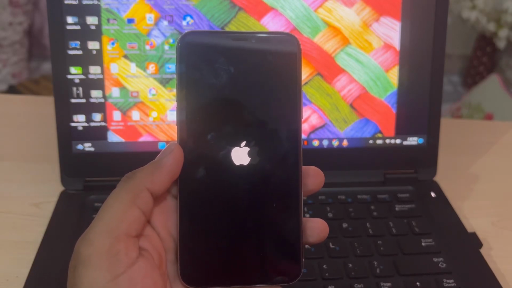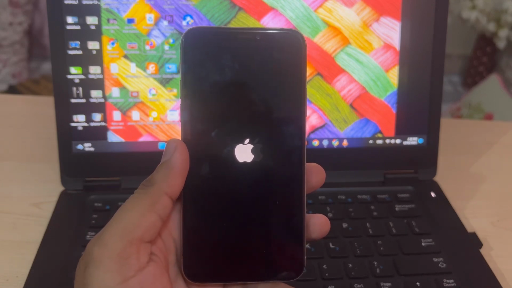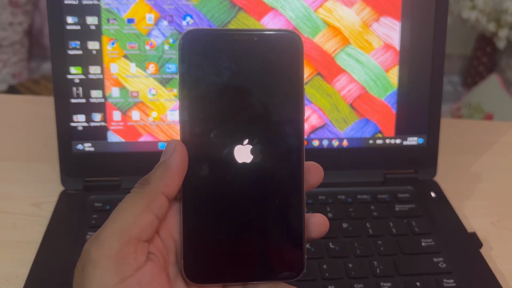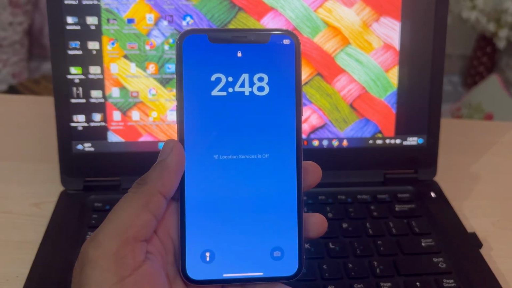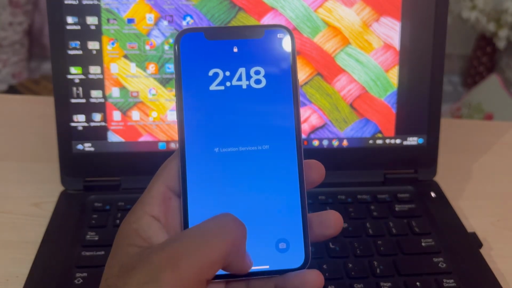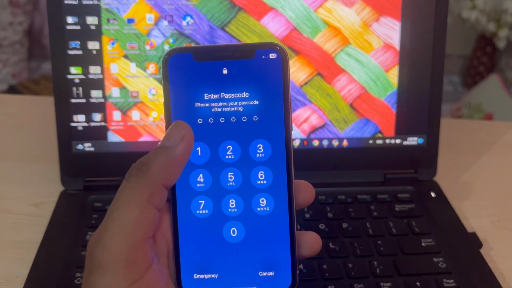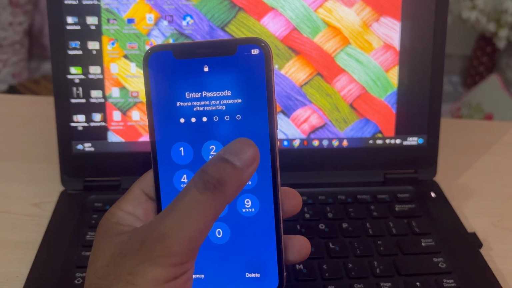So guys, in this short video I'm going to show you how to fix iPhone keep restarting, or how to fix iPhone restarting again and again when I try to use my iPhone. You can see on the screen, this is an iPhone XS, and right now it keeps restarting again and again. If you're also facing this kind of issue on your iPhone, there are some methods to fix it. So let's start the video without wasting any time.